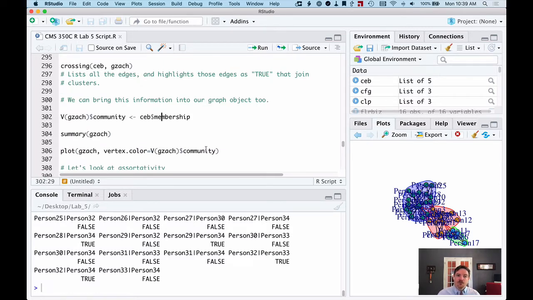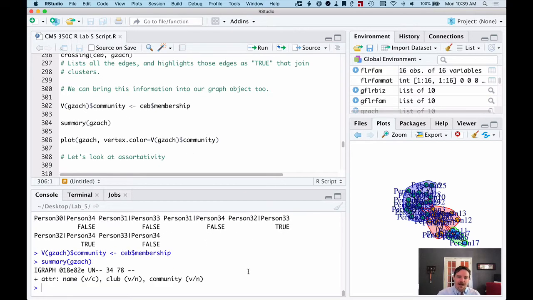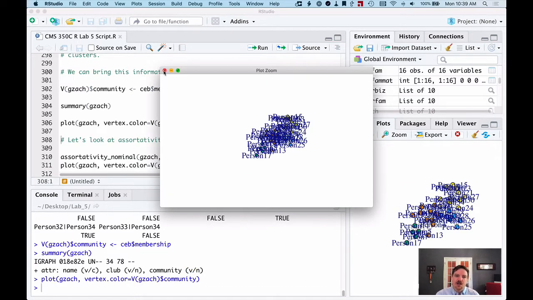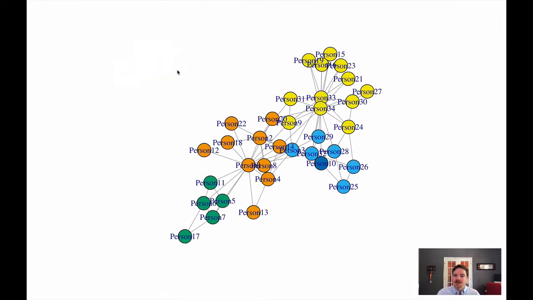And I can also bring this information back in. So I could add the membership back to GZAC, and now I have this information about the vertices, the groupings that I created. And if I want to plot them, but I don't want the standard plots that I get from iGraph, these are those same groups, but here I'm using that community information to assign colors to the nodes.